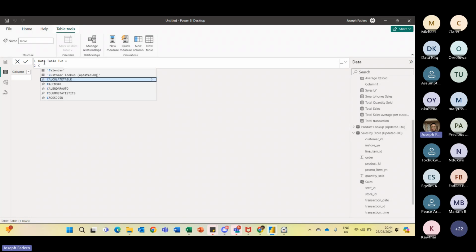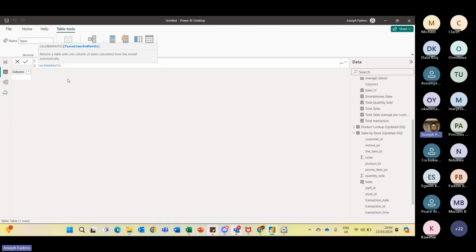We can use the calendar function. Now, under Power BI, we have CalendarAuto. Now, there's a distinction between the two. The CalendarAuto will automatically look through our data, and based on our data, it will look at the first and the last year of any of the tables in our data, and it will automatically create a date field for us. That's what this CalendarAuto will do. I can click on this and let's see the result.